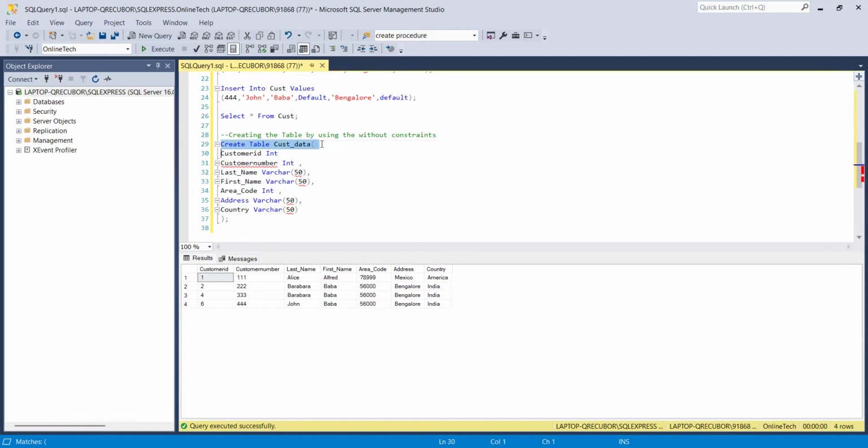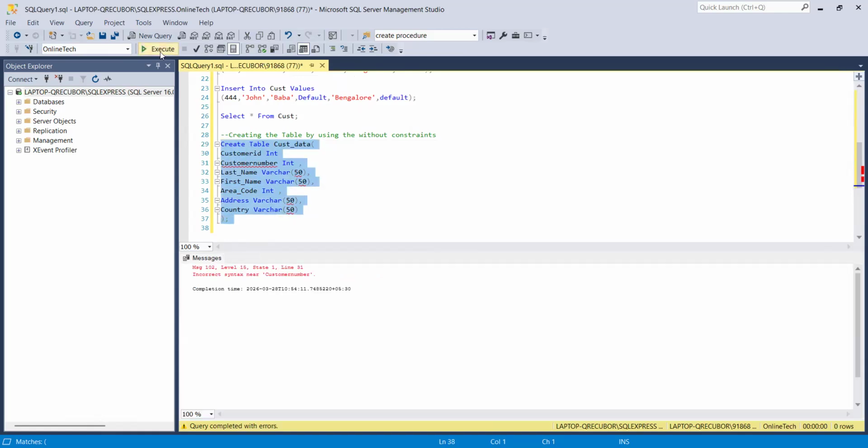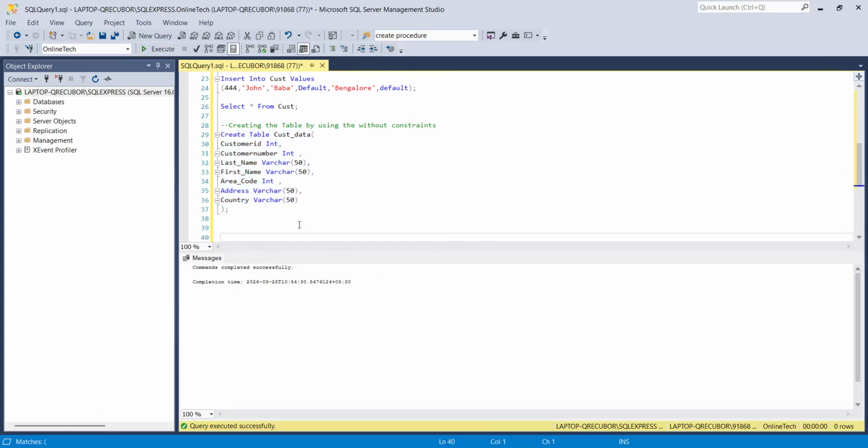Let me create this table, whether I'm able to create it or not. Let's see. Near syntax, customer number. So customer ID, customer number, integer. Here I missed a comma. Let me rerun. Now we have received successfully the commands.